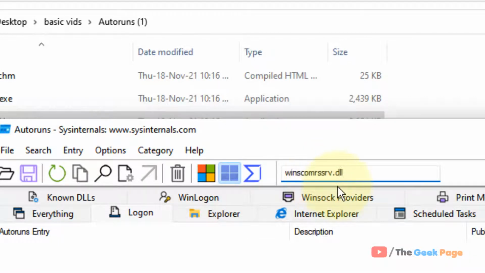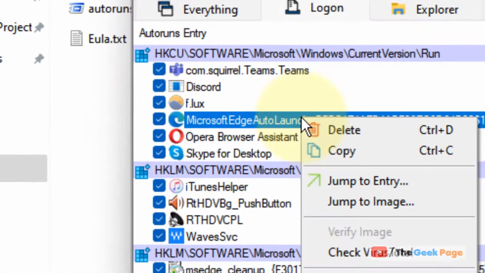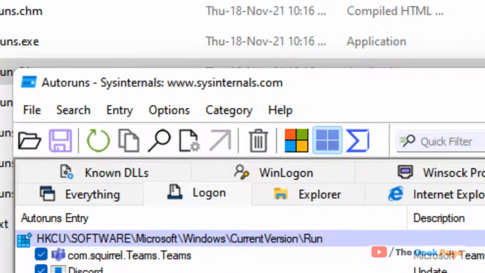I don't have that entry in my case, but in your case, if you find any entry after searching this, just right click on it and choose delete. Okay, just right click and choose delete, and then restart your computer and your problem will be fixed.